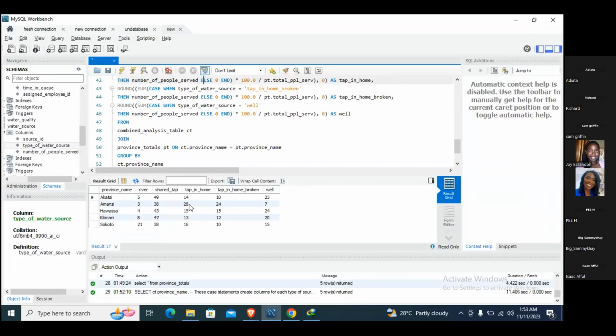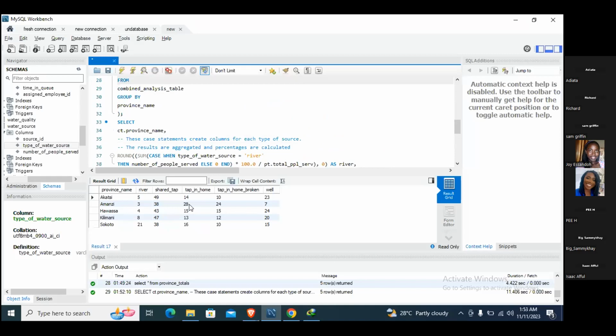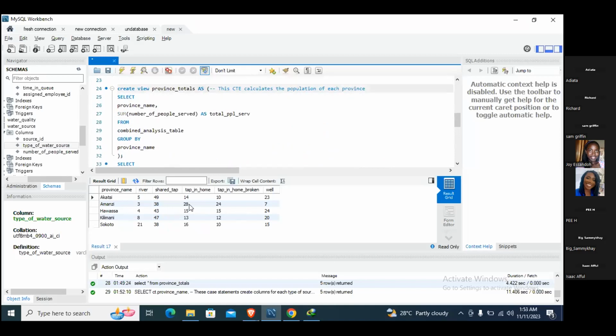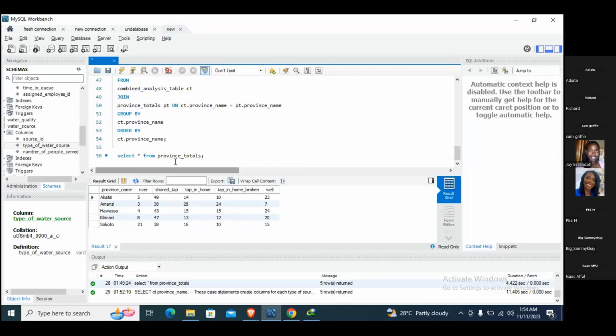So this query was given to us as a CTE. Here it is, the province totals. We calculated the province and summed the number of people that were being served, and then named it as this. But because it was given as a CTE, we just wanted to test this query to see if it will work. And as a CTE, we can't test it like this.